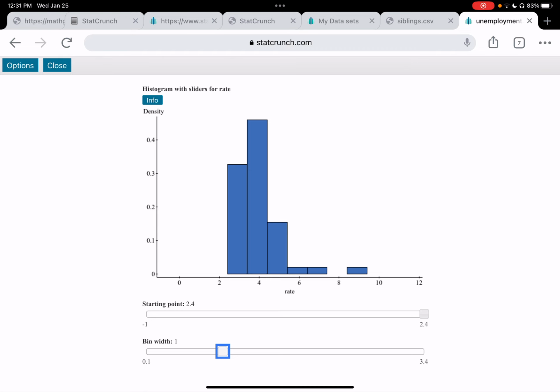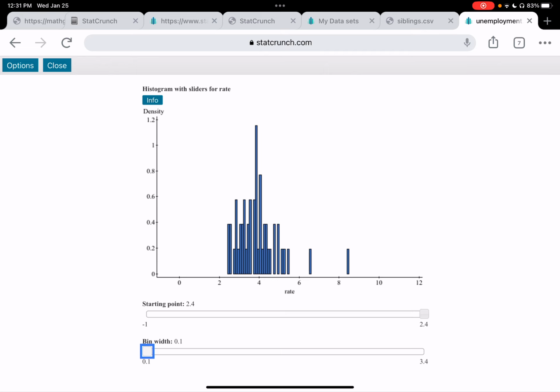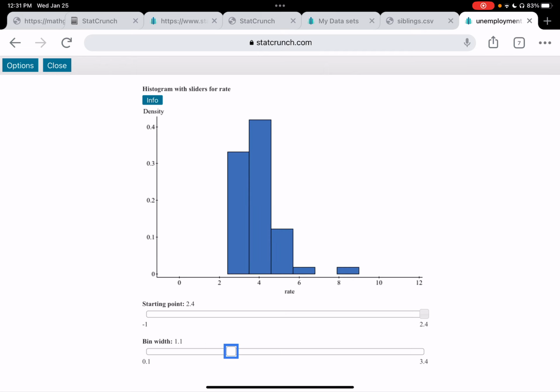This is just to show a little bit about how we want enough bins to see what's going on, but not so many that we can't see the shape. We don't want so many that it's really hard to see what's happening, like I have over here with a bin width of 0.1. Alrighty, so that is that part.